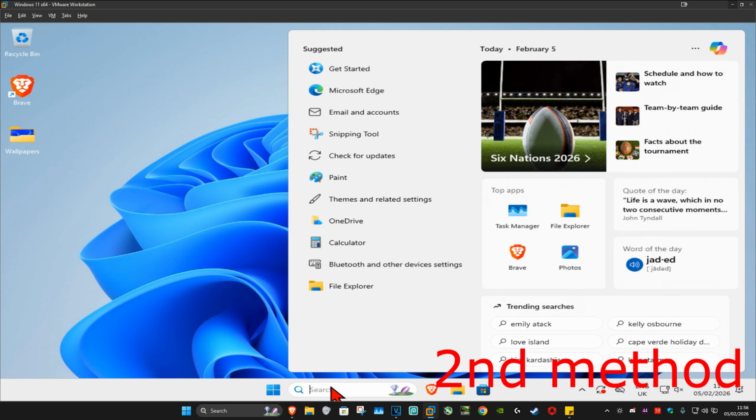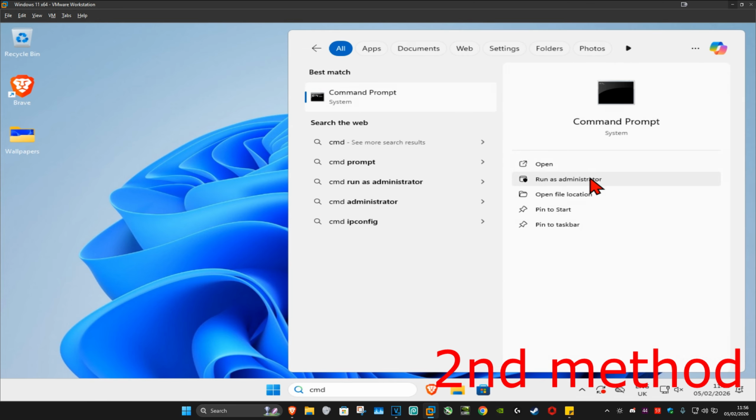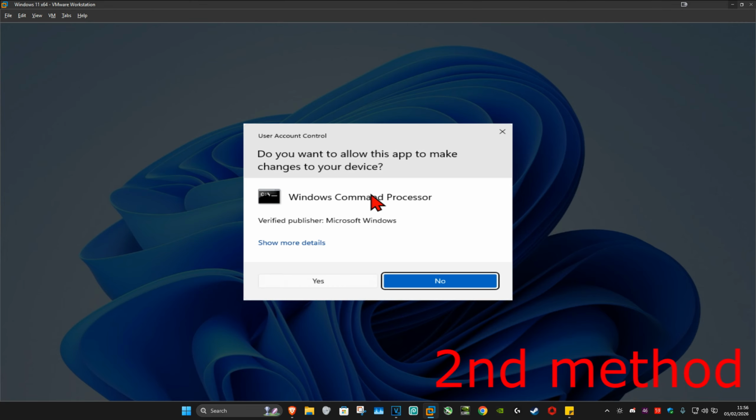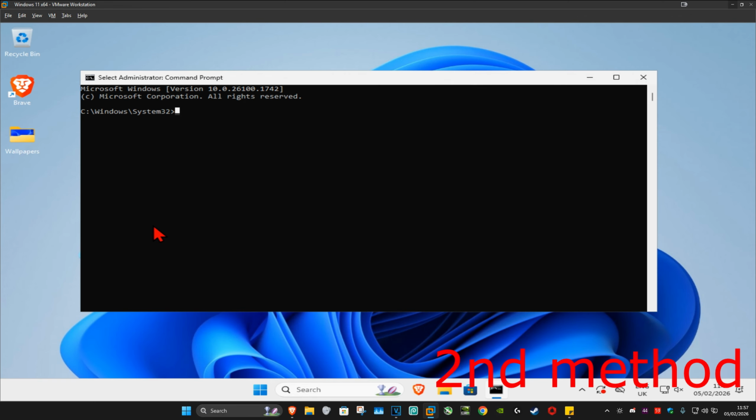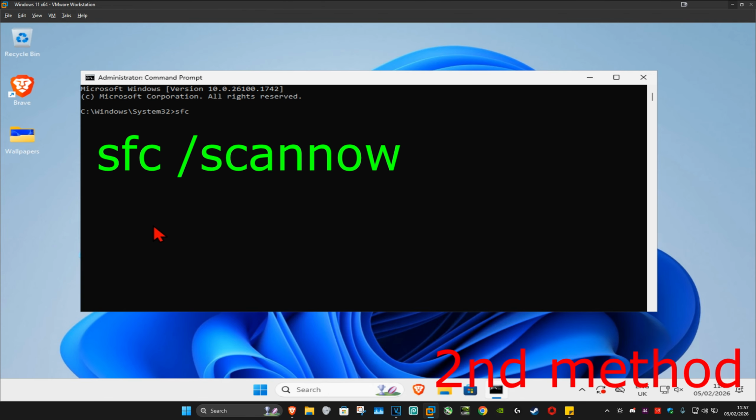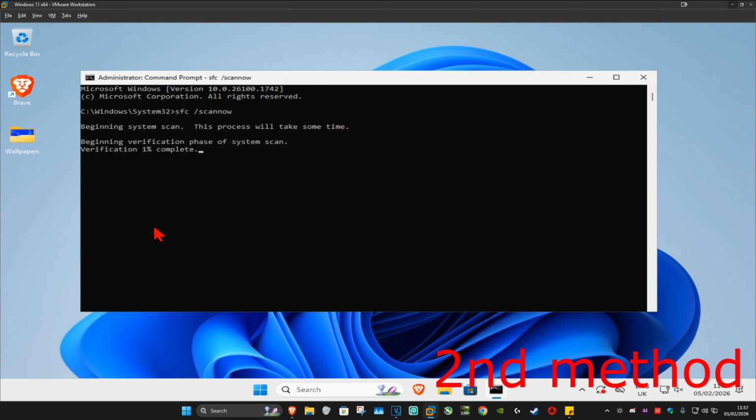and type in CMD. Now, you want to run it as administrator. And then click on yes. And now once you're on this, you want to type in sfc /scan now. And then click on enter. And you want to run this scan. Wait for this to load.